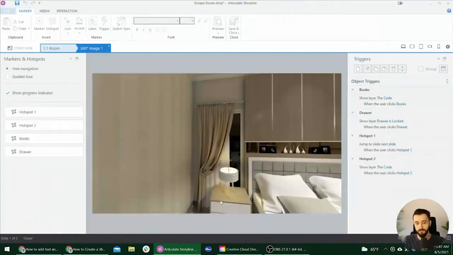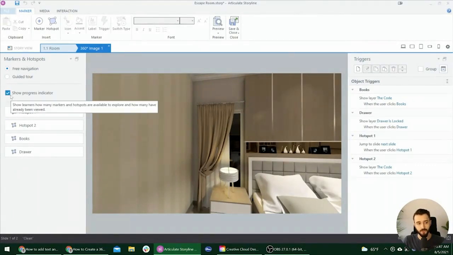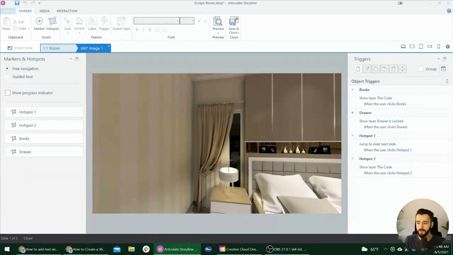Notice it still had at the bottom like 2 of 4 visited and all of that. We don't want that, so I'm going to go back into editing this image. I'm going to uncheck show progress indicator, and that's how we get rid of those little 2 out of 3, 2 out of 4 indicators. Yeah, a lot of potential. Hopefully you're seeing that with these building blocks, you can do a lot of really cool things in here. But let's do a little bit more.